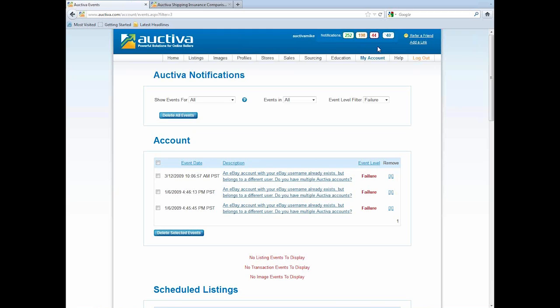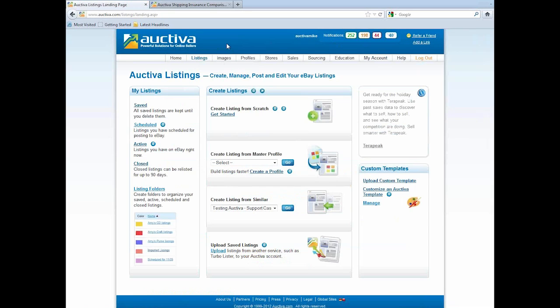So now we're going to move on to the listings tab here and get into more of the functional components of the Auctiva website. And the listings tab is the area within Auctiva which basically contains all the tools available for building your eBay listings. Now the My Listings box on the left-hand side of the page contains the links to the pages in your account that contain the 4 different types of listing data that are stored within Auctiva.